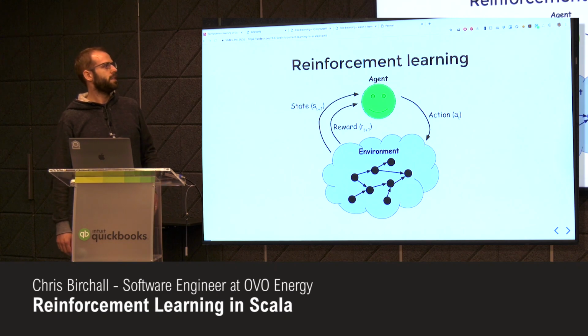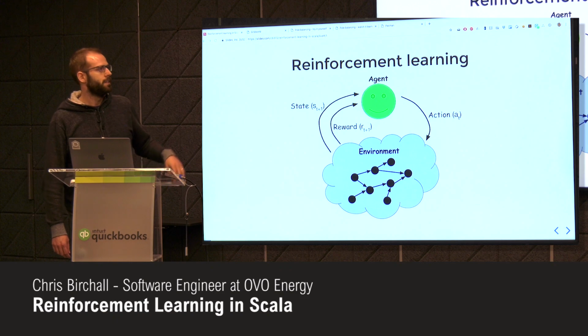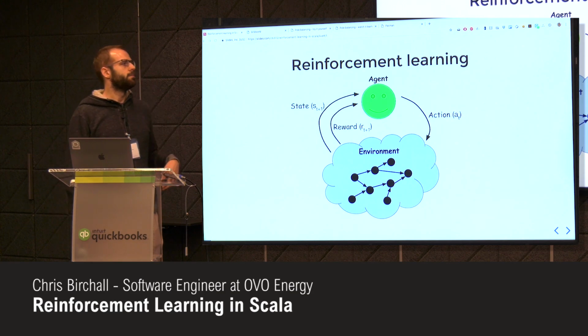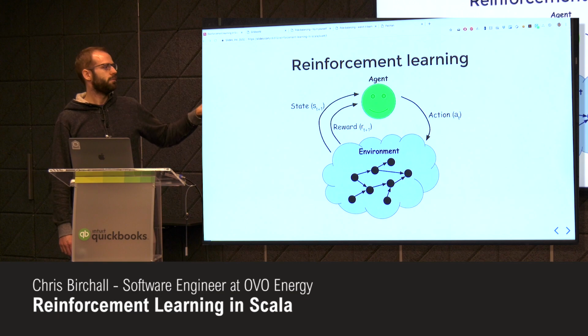So in a nutshell, reinforcement learning looks kind of like this. At the top you have an agent, which is the thing that does the actual learning, and this is the thing that we control. And then that agent is interacting with an environment, which is the rest of the world that it lives in.